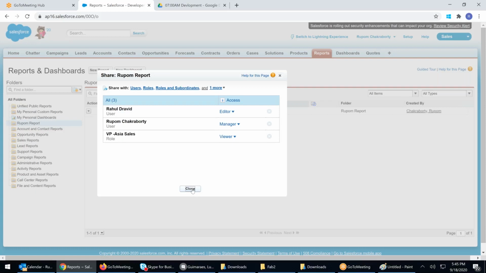You can share it to a user, to a role and subordinates, or to a team. You cannot share with a profile.